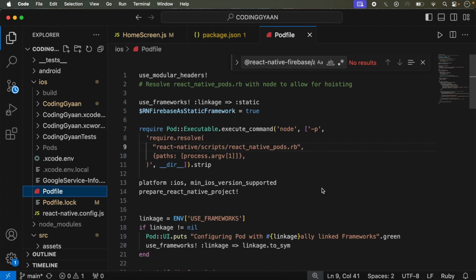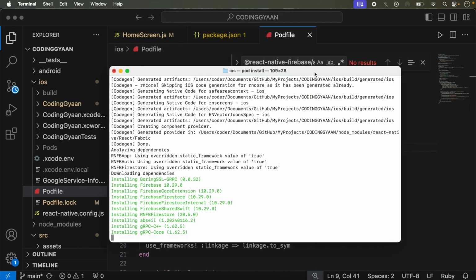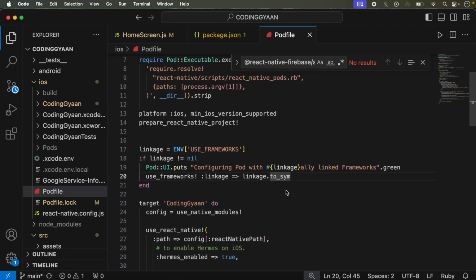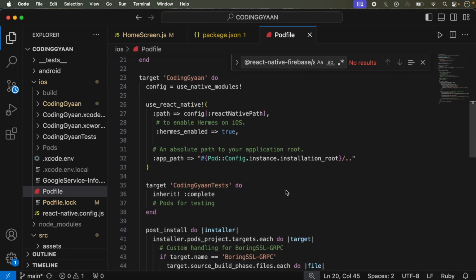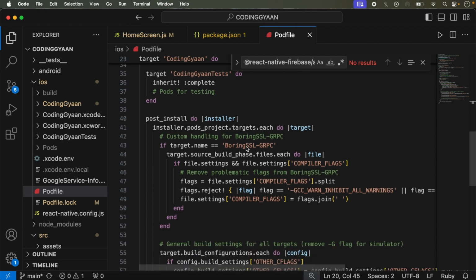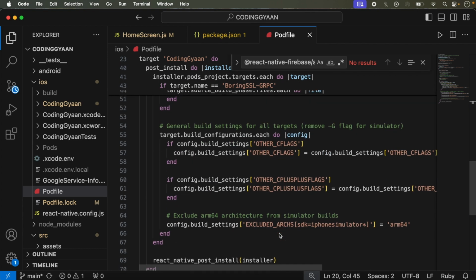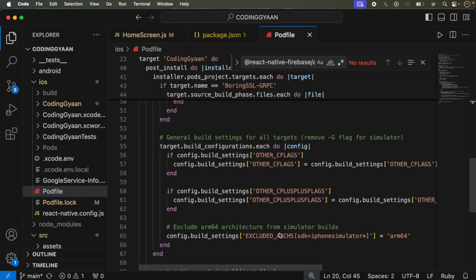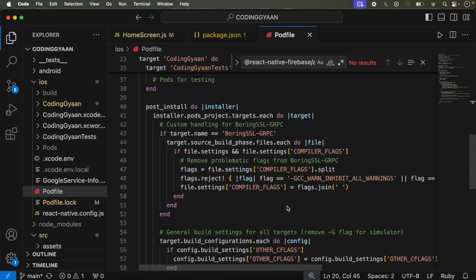So actually this is my pod file I am using. If you are facing any type of boring GPRS errors, we need to add the flag in the pod file. So I have already added it.